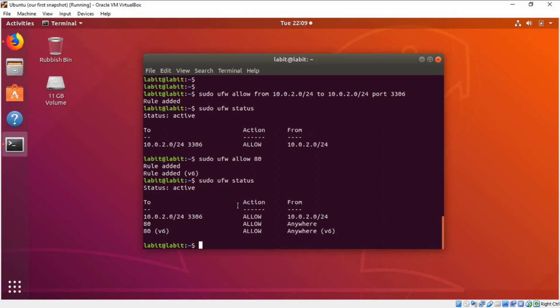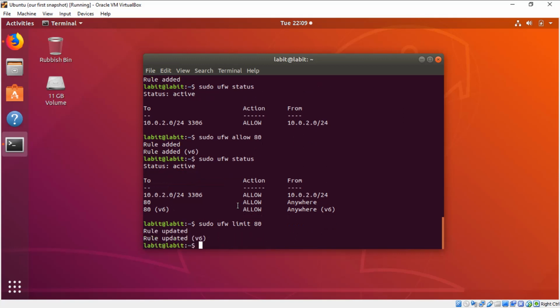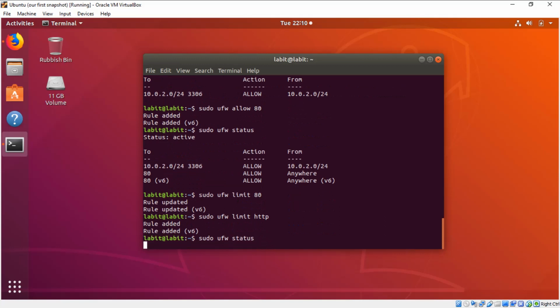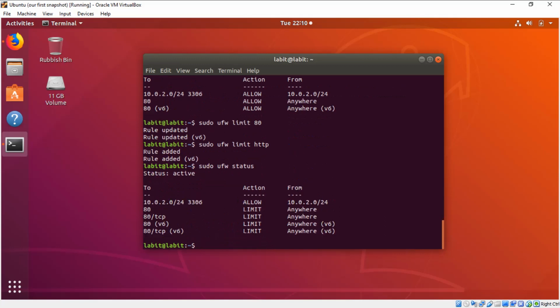So you can limit the number of requests coming from a single IP address on port 80 on this machine. To do that, you need to type in sudo ufw limit 80. Now instead of 80, I could have also typed in http, and this would have done the same thing. So if I do a status again, it says I'm actually limiting port 80/tcp.